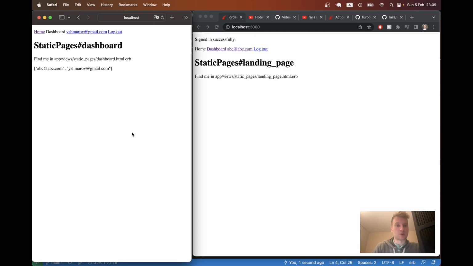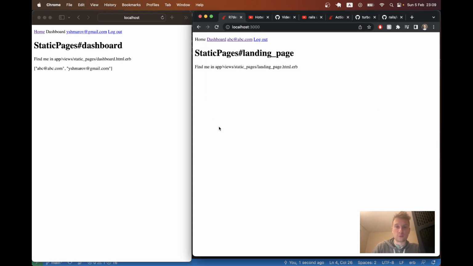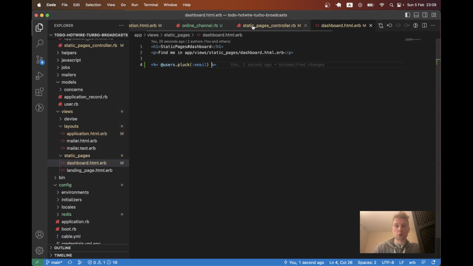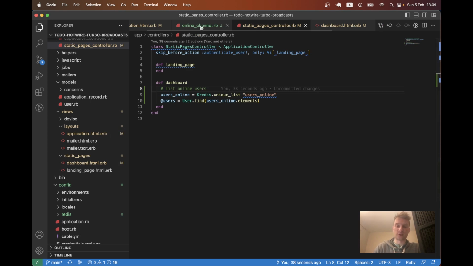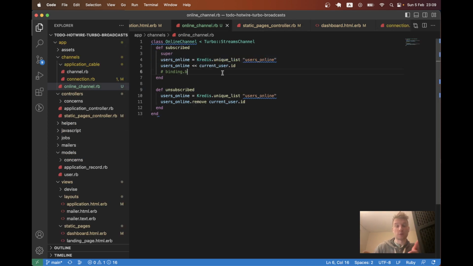But each time at the moment I'm refreshing the page, so I want to work without page refresh. So we're going to use Hotwire to broadcast for this. And we're going to broadcast directly from here, from this online channel. We're not going to do this crazy broadcast from the models. This is a good place to actually send this data. So when a user has subscribed to a channel, we're going to send his email to a list of users that are online. And when he is unsubscribed, we're going to remove it.